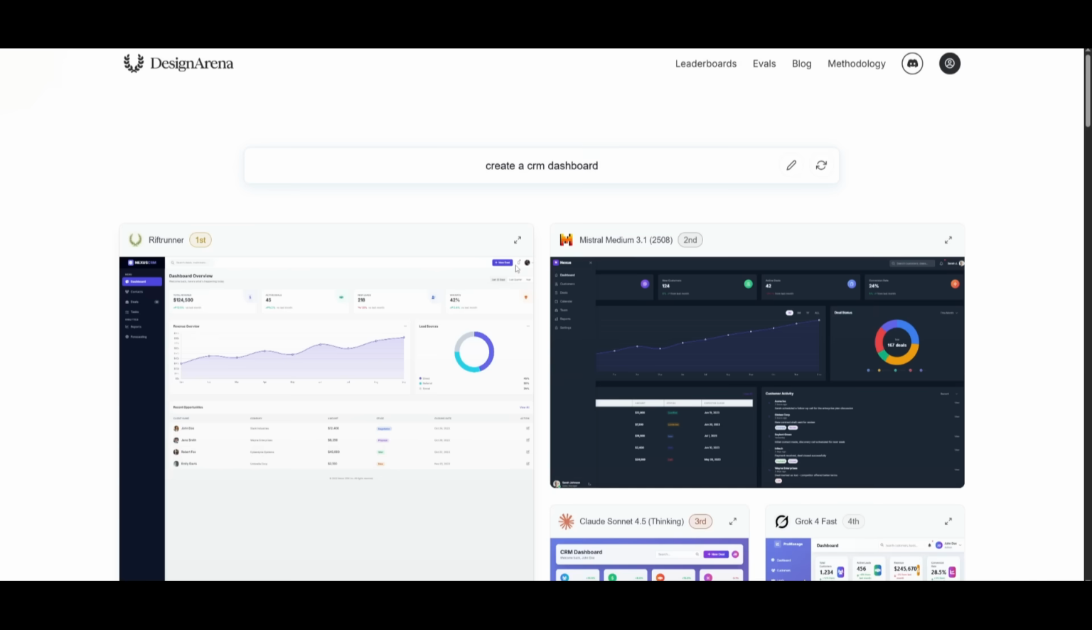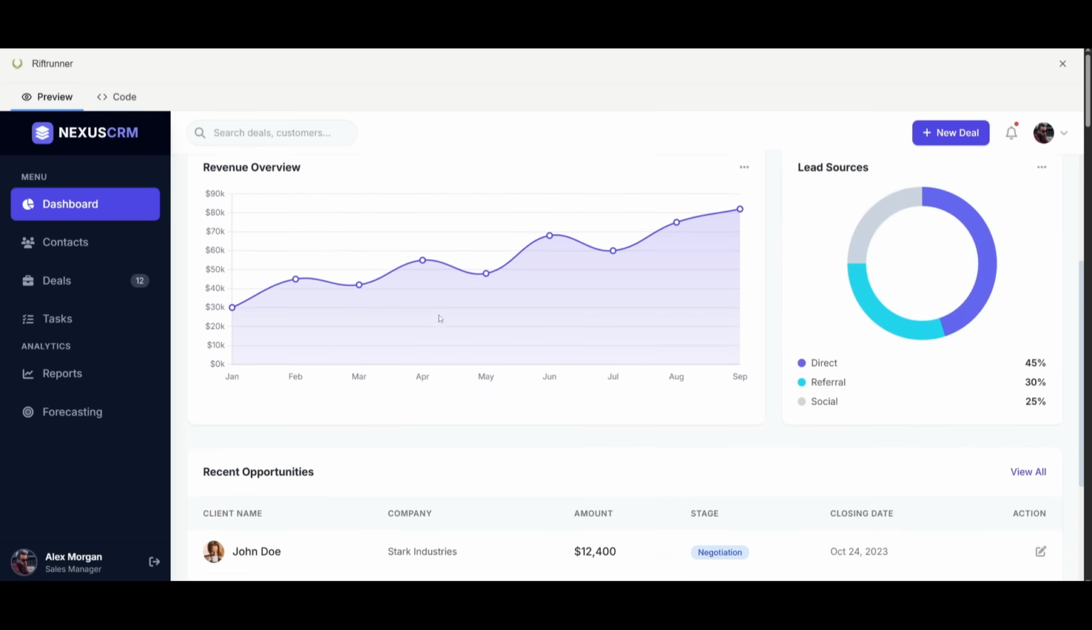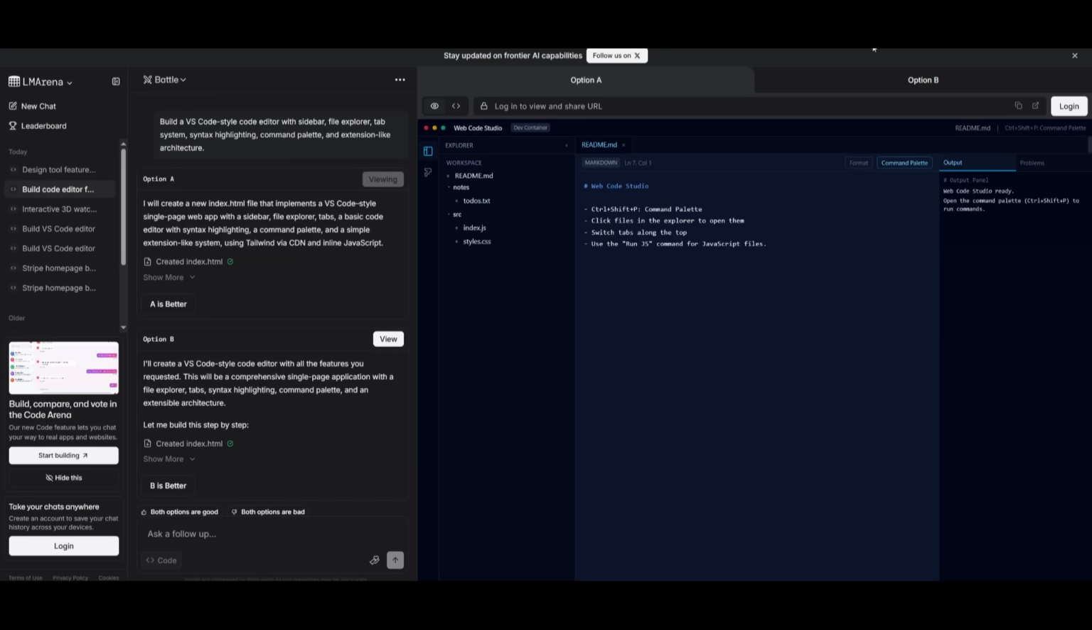And there are other ways to access these new model checkpoints. You can use Design Arena, where you can generate with these new checkpoints and get access to the Gemini 3.0 Pro model. You can also use something like LM Arena, which is where you can get generations with these checkpoints to generate various sorts of components and apps.